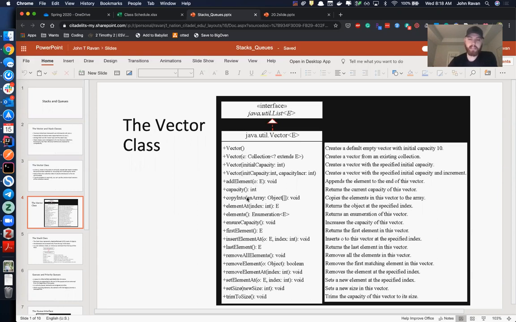You could copy into an existing array. That would be the same thing as addAll that you'll see on the List interface. You can get an element at a certain index, get all elements, ensure capacity. So with the ArrayList class, you can add, and you don't need to worry about the capacity of the data structure itself, because once you hit that limit on the back end, that array will be incremented and copied over into a new larger array for you.